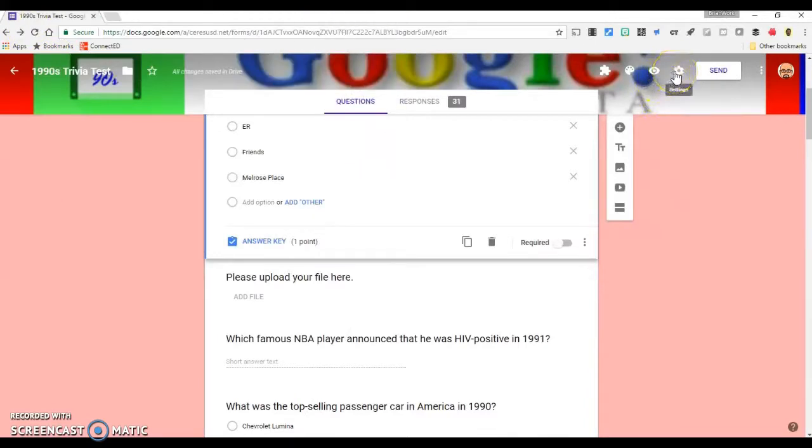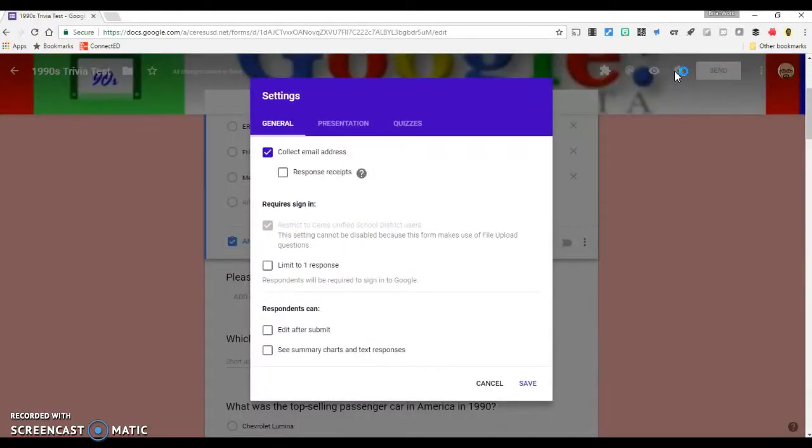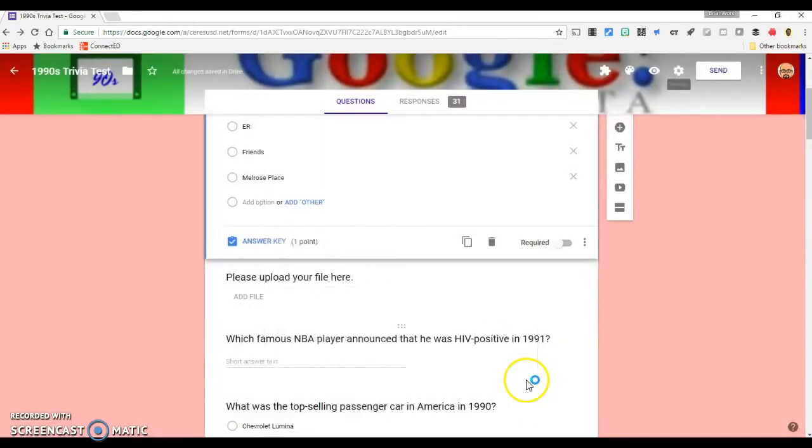Also, it's important to note that any Google form that contains a file upload question must be restricted to the Google domain of the teacher. In other words, once you add a file upload question to a Google form, that Google form is automatically restricted to users in your school domain, and the Google form cannot be sent to outsiders, for example, parents or people in other school districts or the general public. Unfortunately, this restriction is put in place by Google and cannot be changed at this time.